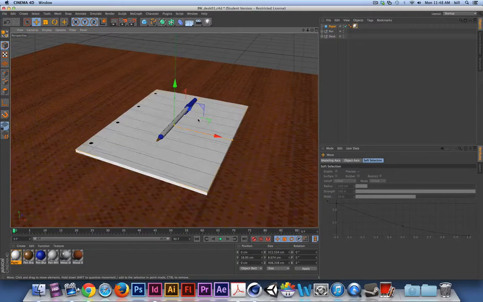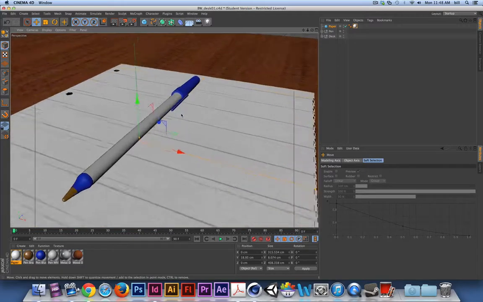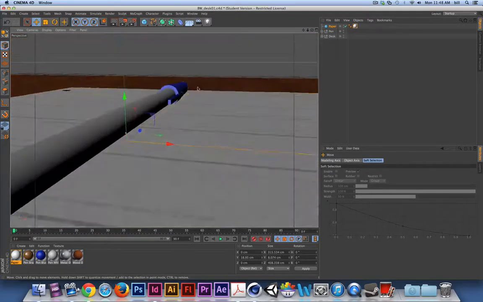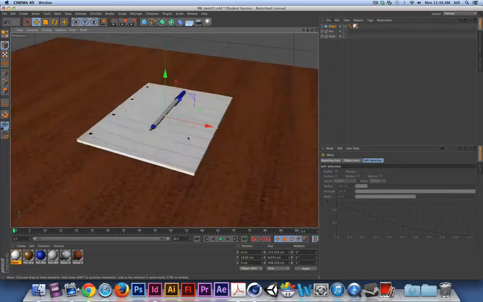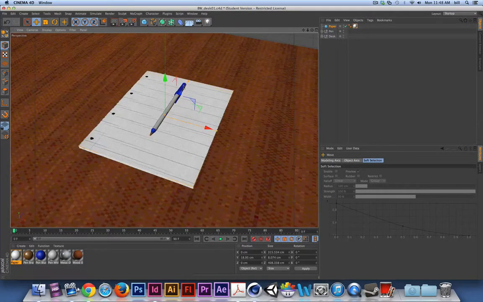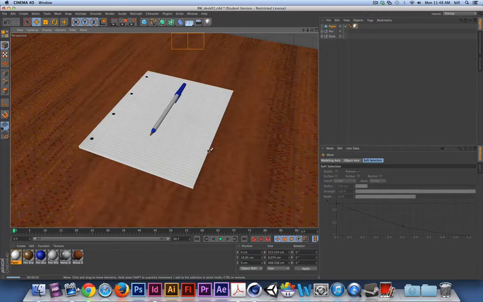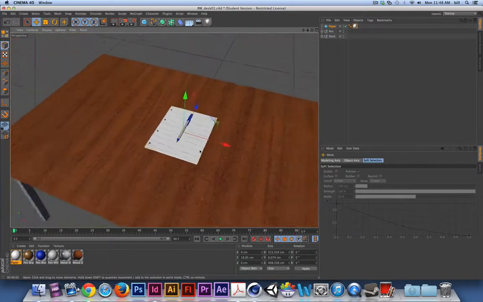Now my pen's not in the right space. I really want to kind of emphasize, I want to rotate this. It feels a little too precise. But for now, I have basic paper texture, basic pen, and now I can start to populate the rest of my desk scene. Now, when I render this, it doesn't look like much, but the texture's helping out.